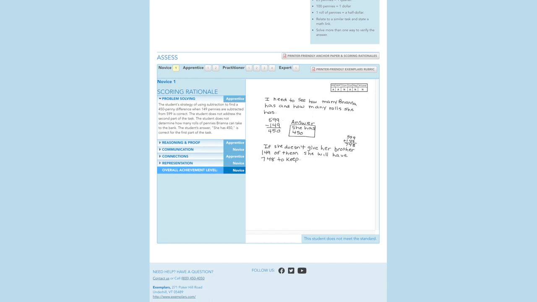Summative assessment tasks feature samples of student work and scoring rationales at the four performance levels of Exemplars assessment rubric: Novice, Apprentice, Practitioner, which meets the standard, and Expert. These tools demonstrate for teachers what work meets and does not meet the standard, and explains why.